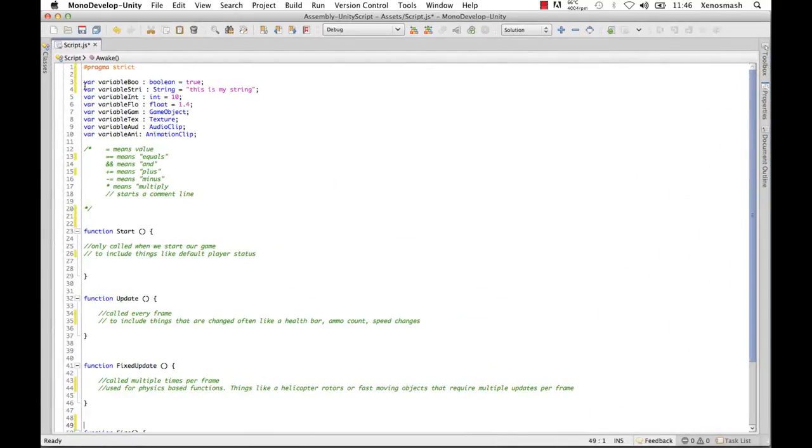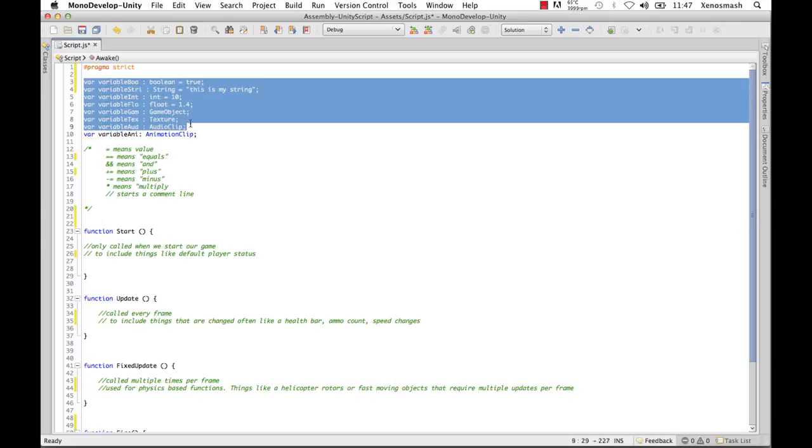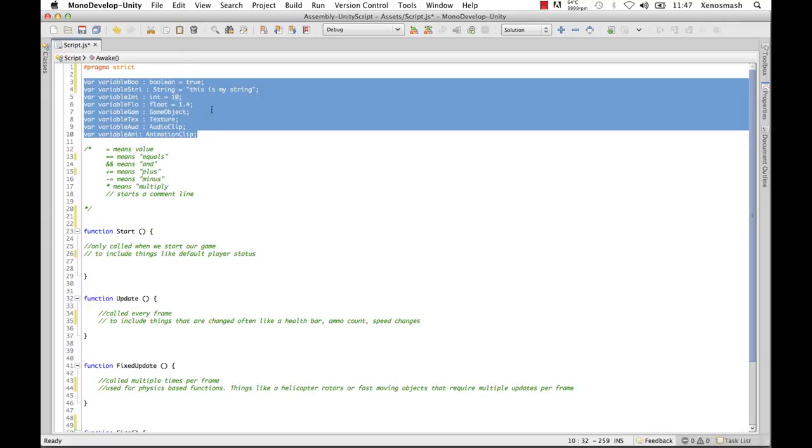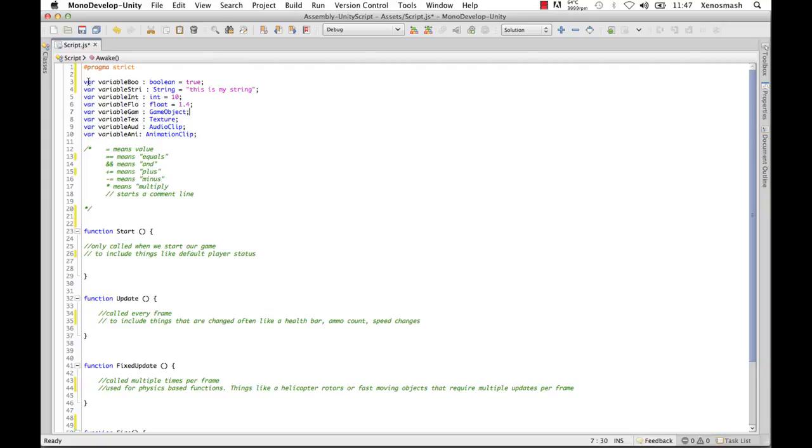Alright, so whenever you're writing variables for your script, you're going to start off at the top of your script up here. And whenever we're writing public variables, you just type in var. You can also type in public, but for the most part, you don't really need that. So let's take a look at the syntax now. Now for your variable names, you want to make sure that you start off with the lowercase letter. And for your second word in your variable name, you want to make sure that the first letter is uppercase for that one. So we have variable boo.